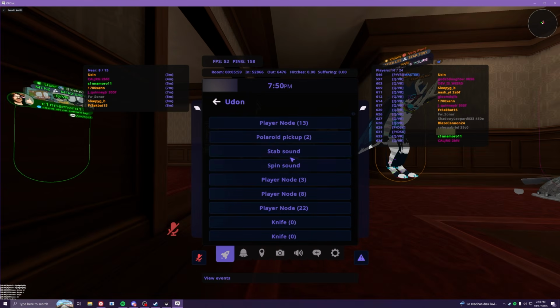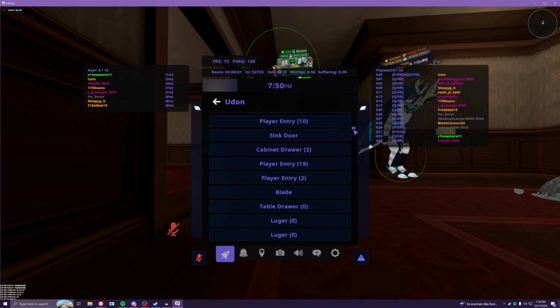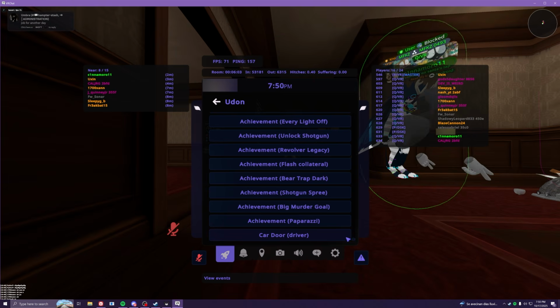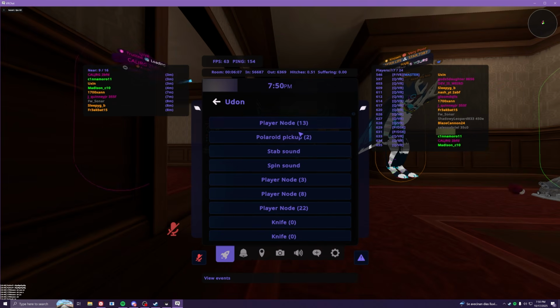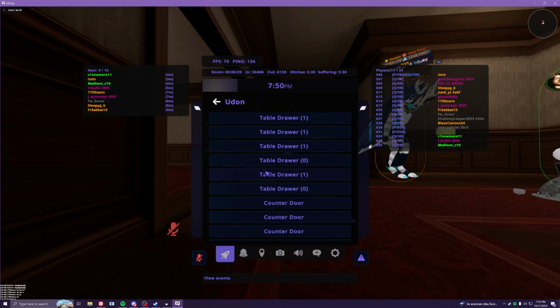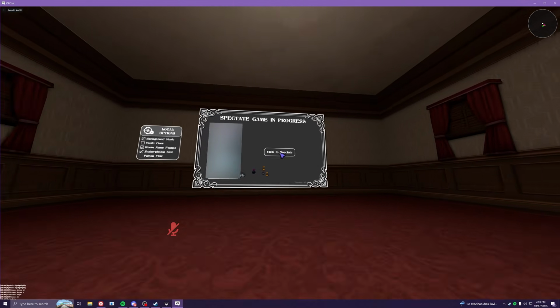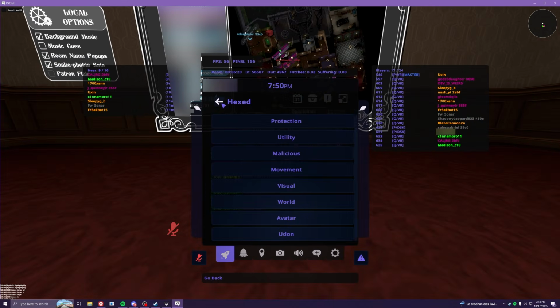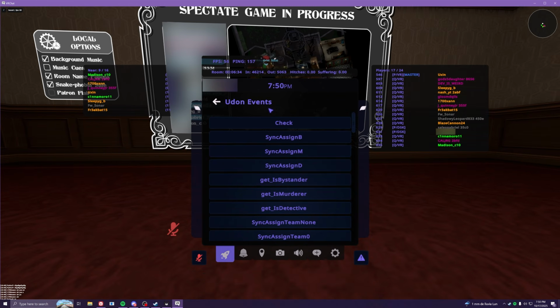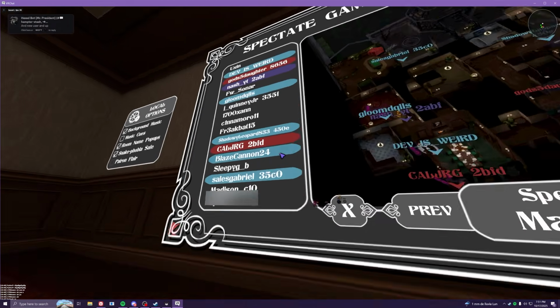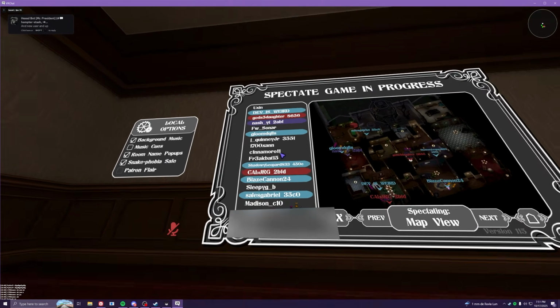And lastly, there is Udon. Now, the Udon button is really just another Udon index. But yeah, you can send a bunch of events. It's pretty nifty. In fact, here, I'm going to go to player node right here, so you can see that it actually does work. Udon, then player node 14, then we assign them murderer. And as you can see, someone was just assigned murderer. That means that they are under the player node 14.